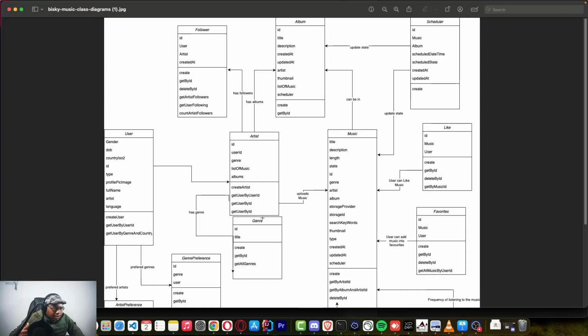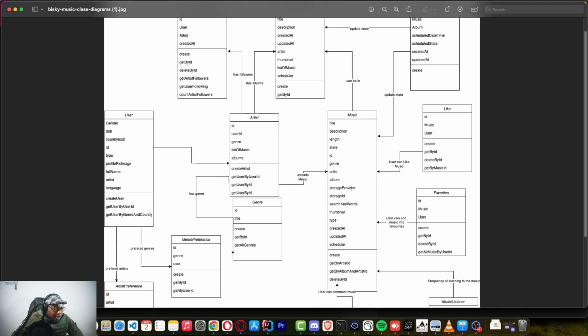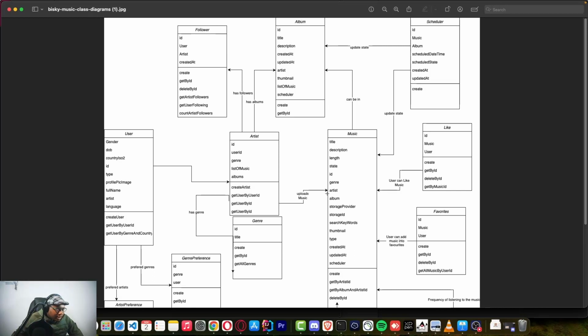So this is going to be our class diagrams of the application. These are the important ones, but we shall add some more class diagrams when developing, but these are the critical ones. So this is for user. I told you about user profile.